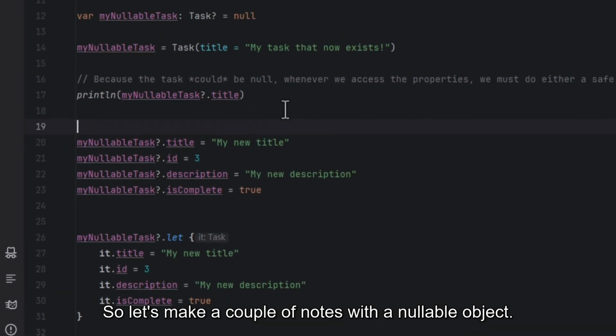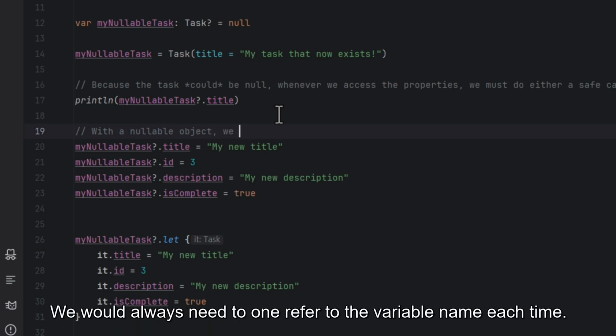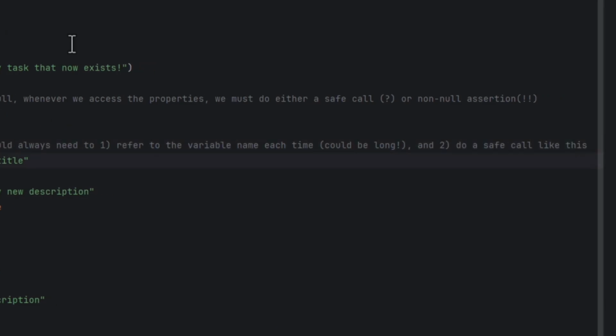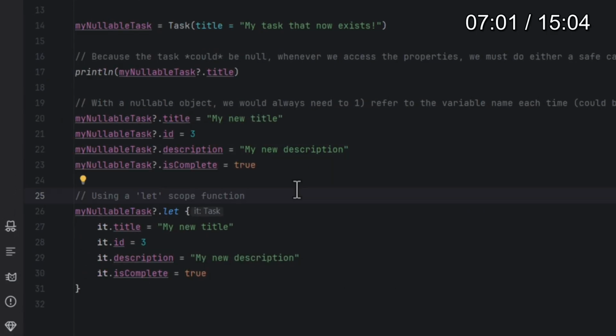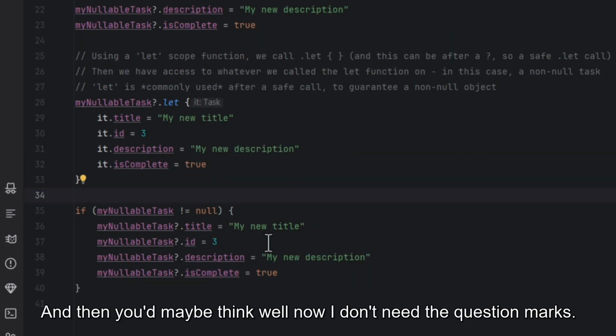So let's make a couple of notes. With a nullable object, myNullableTask, we would always need to, 1, refer to the variable name each time, which could be long, and 2, do a safe call like this, okay? You'll see how myNullableTask is a bit longer and a bit more clunky than just using it, whatever it is.